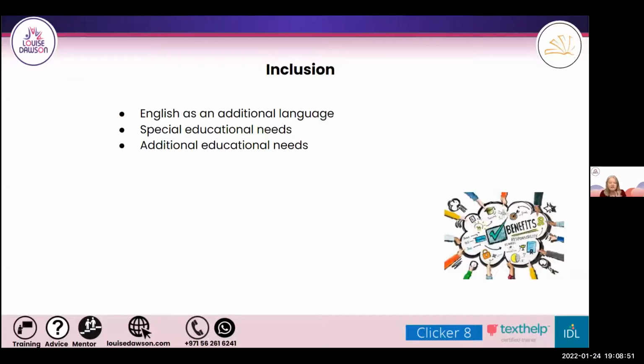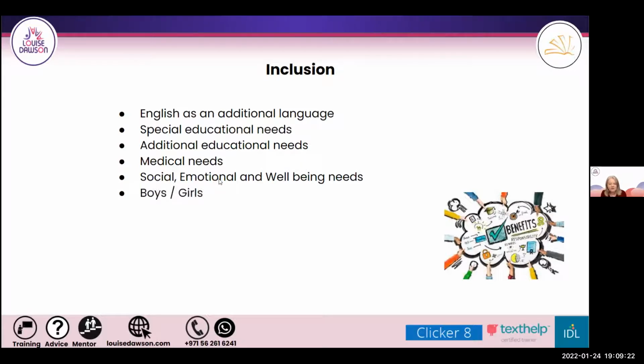These are the children with literacy barriers, social and emotional barriers, but they're not formally identified through the correct documentation. We also support children with medical needs, such as epilepsy, Down syndrome, all of the genetic conditions. We also support children with social, emotional well-being needs, and we've seen an increase in the number of children requiring that support through lockdown and through coming out of lockdown, in terms of behaviour supports, etc.